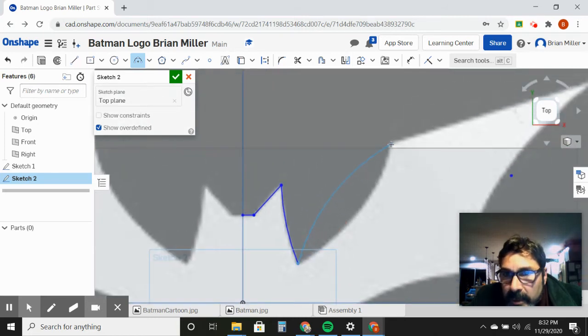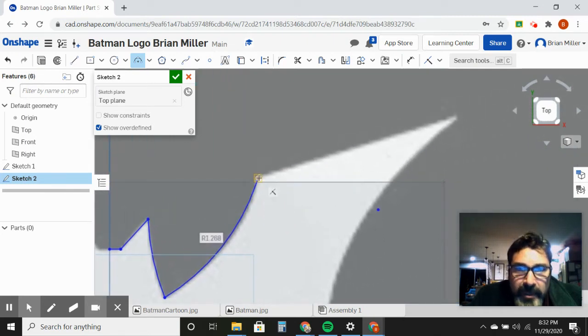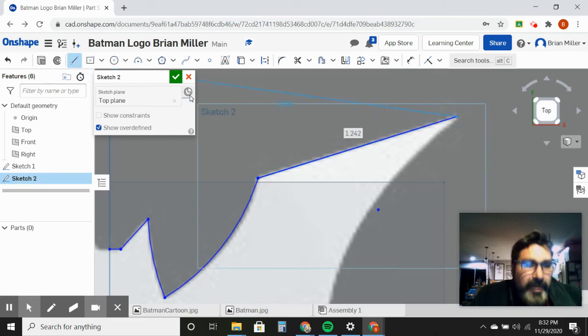All right, so I'm going to click and drag that to right there, and then I'm going to do it again. Actually, that's a straight line. So I'm going to hit escape. I'm going to go back to my line, click, and click. And then I'm going to hit escape.